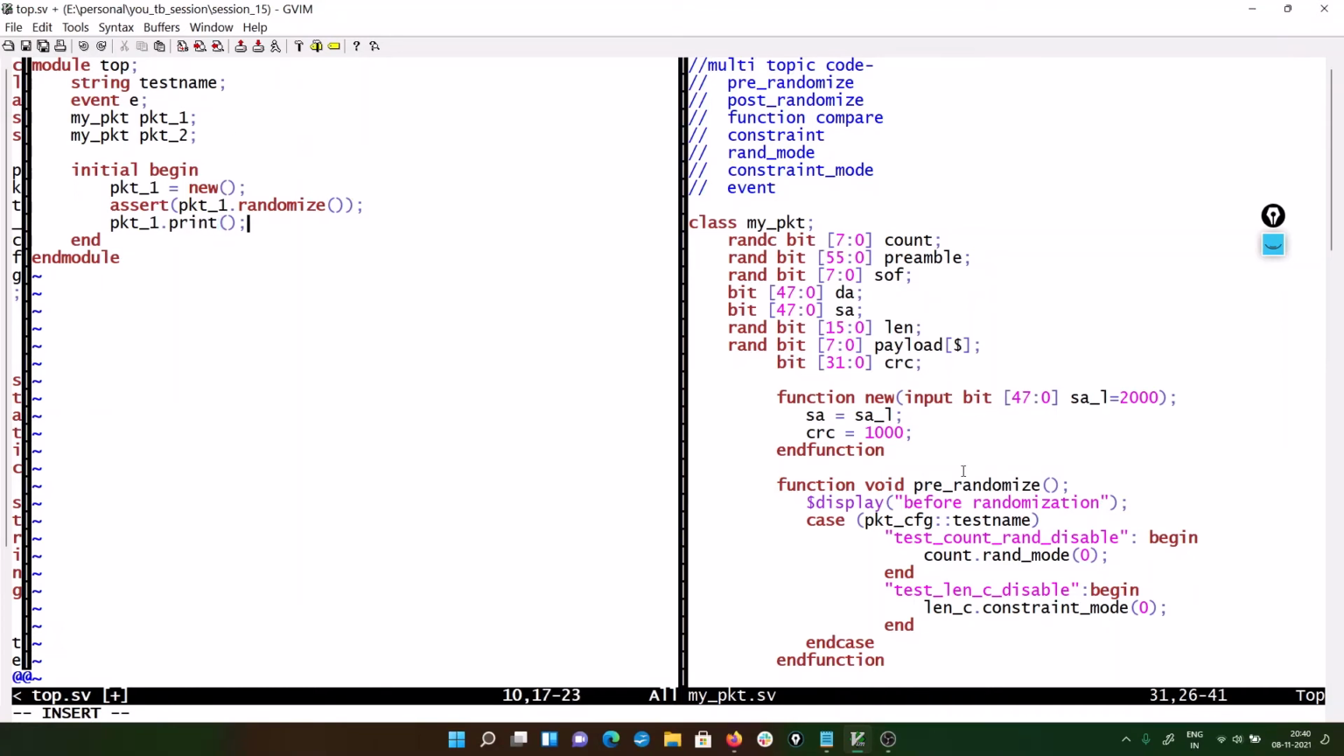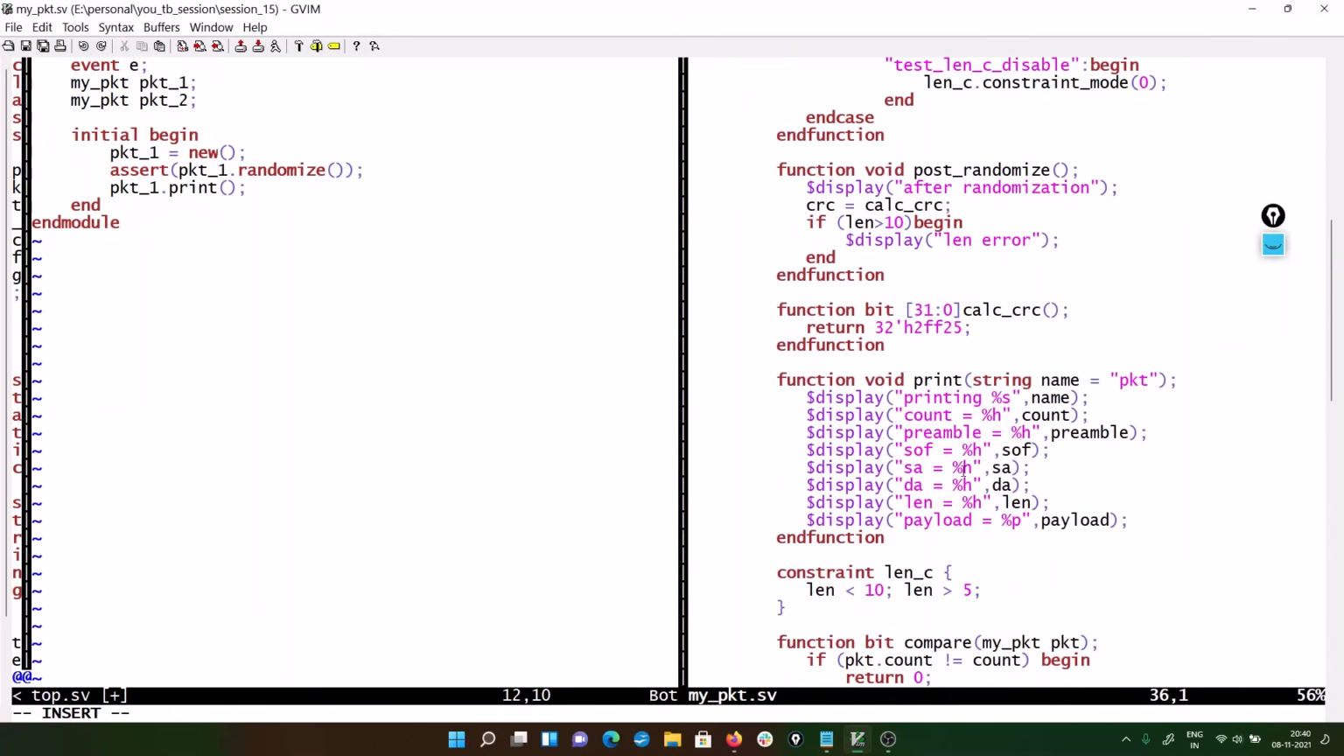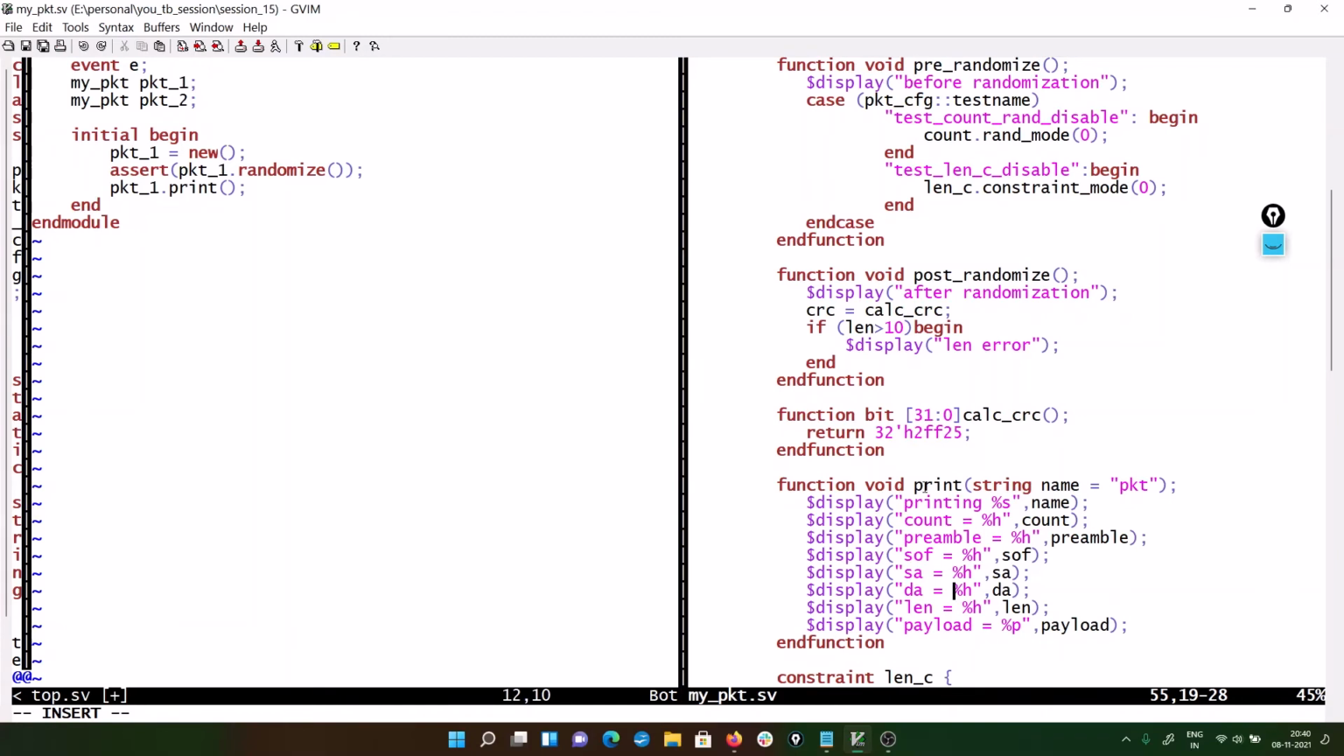So guys, as you can see, the definition of the print method is over here, that is print, and we are calling print, so the name and this name should be the same. After that only we can call some method, and this function has an argument, pkt. First we have declared the object for pkt1. After that we are randomizing the value of pkt1 and we want to print the fields of pkt1.